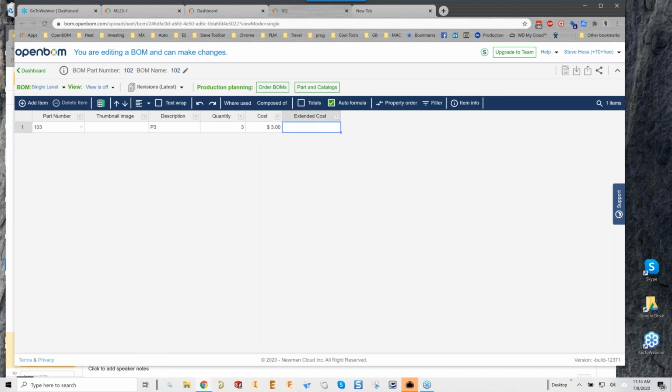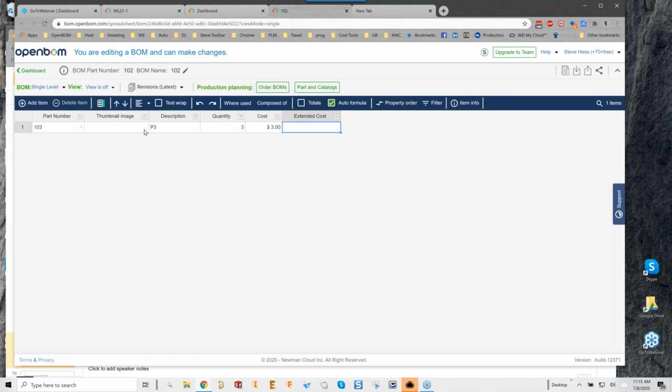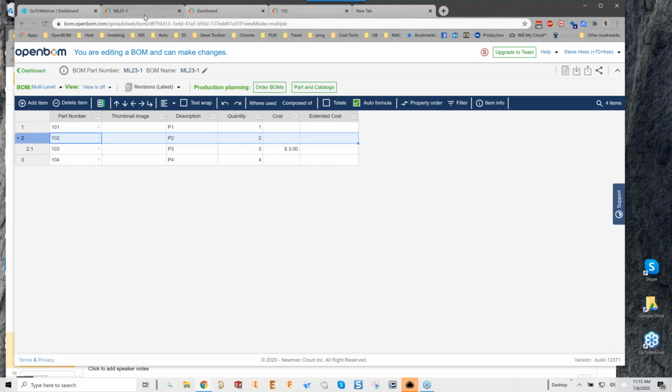Let's say that item now costs $3. Keep in mind, I'm in this separate 102 BOM, and I'm making a change to cost. What happened over here? Cost shows up. So we can see that there's a relationship between the top level bill of material, the multi-level structure, and every item in my multi-level structure that has sub-levels is going to be treated like a bill, like 102. 102 has its items in there. I can make changes here, and of course it'll be reflected in my multi-level BOM.